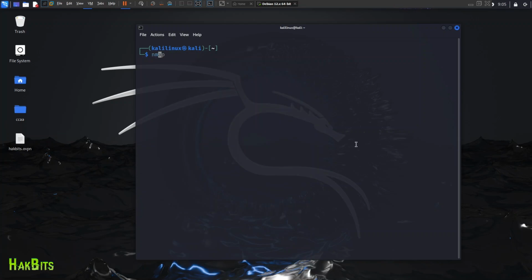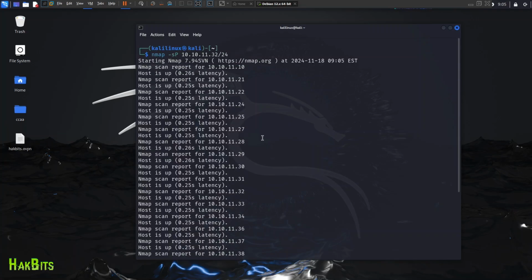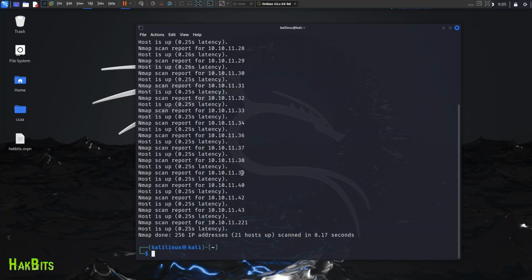If the network can have up to 254 hosts, we first identify which ones are active. Type nmap -sP and the host. This command checks for live hosts in the subnet. For example, I found 21 active hosts in this range.